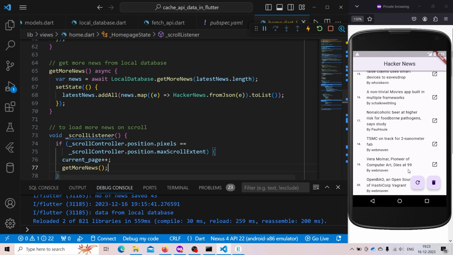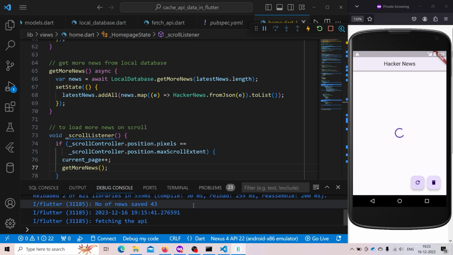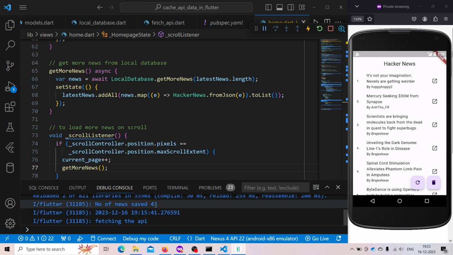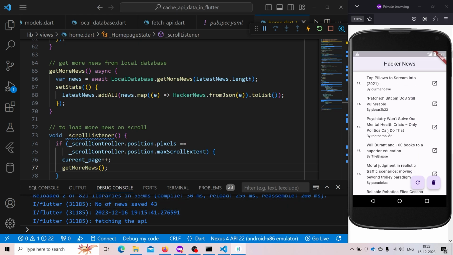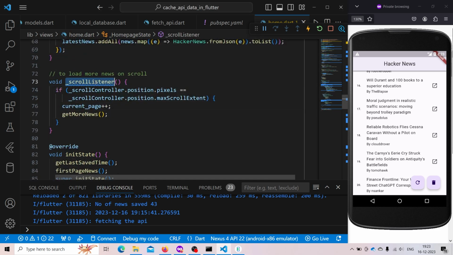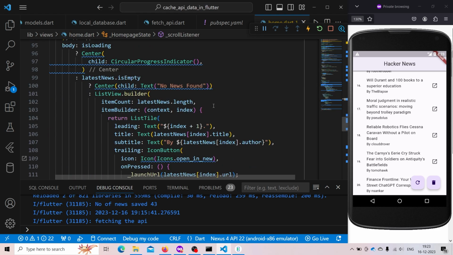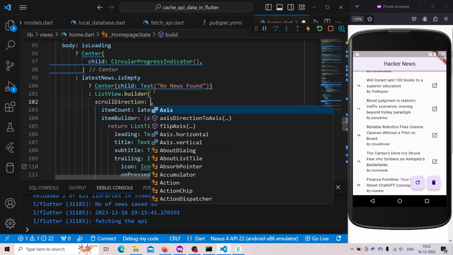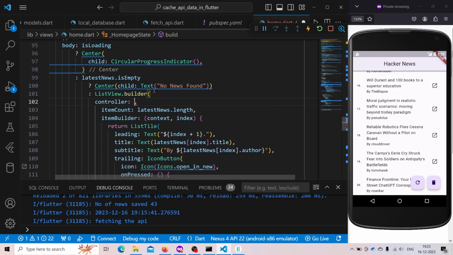Now let's try to refresh it. Data is coming from the API. Now let's go to 20. It's still not loading new news because we have not linked this scroll controller with our list view builder. So here inside our list view, just add a scroll controller. It will be our underscore scroll controller.